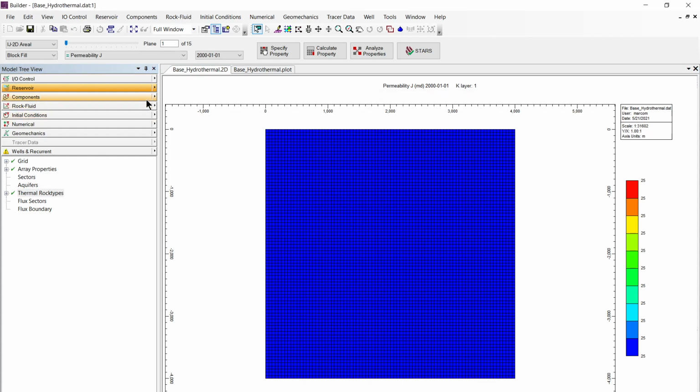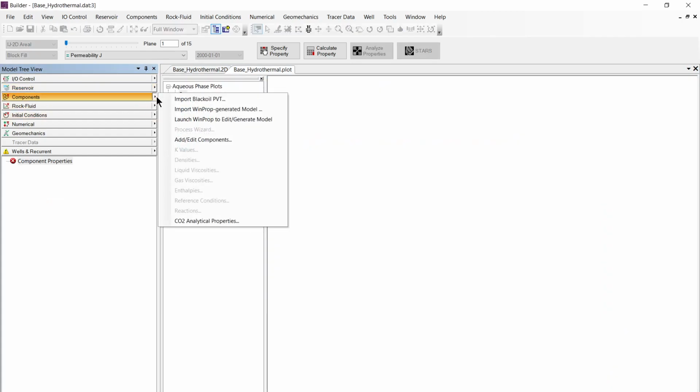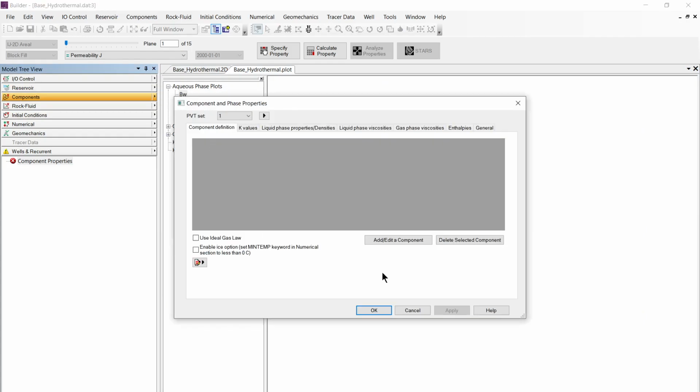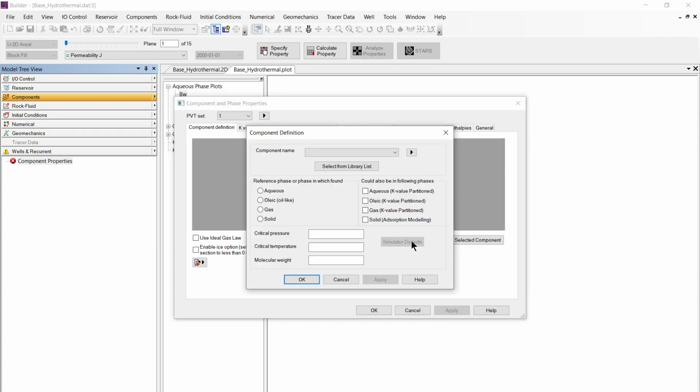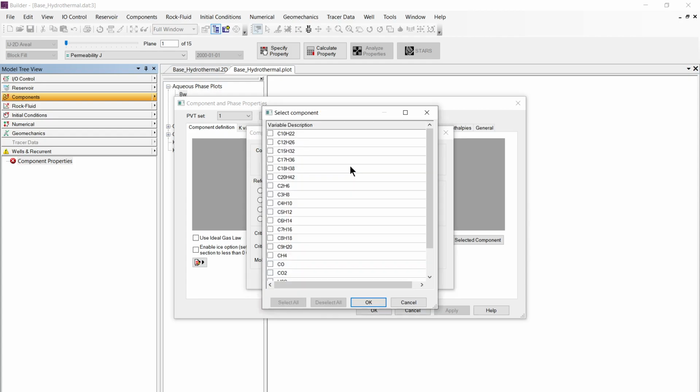And now we move to the components section. We just need to add one component. I'll go to add edit components and add edit a component here. From here I can access a library of components and I'll pick H2O.